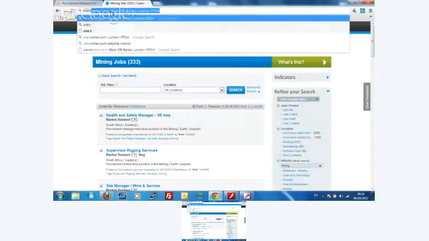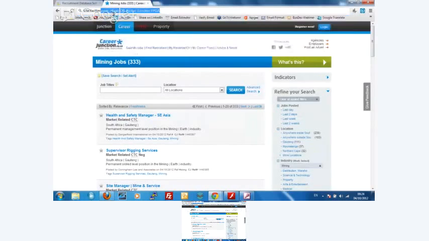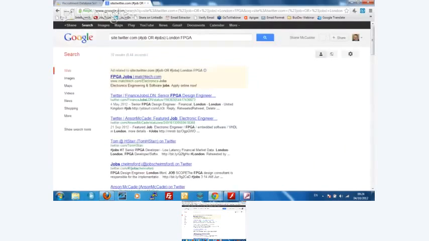Where have we got? Here's one I prepared earlier. Open brackets, #job or #jobs, close brackets, London FPGA, and lo and behold, I'm getting lots of tweets about jobs that are FPGA jobs associated with London. So this is another way that I can do a search on Twitter and be able to find jobs.